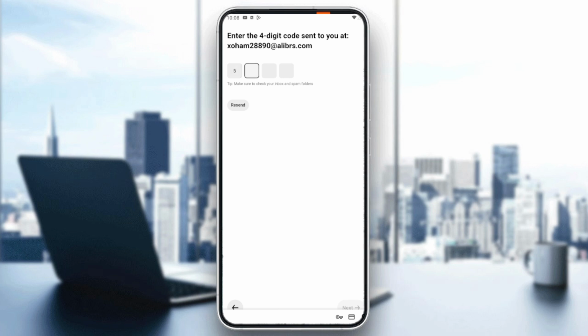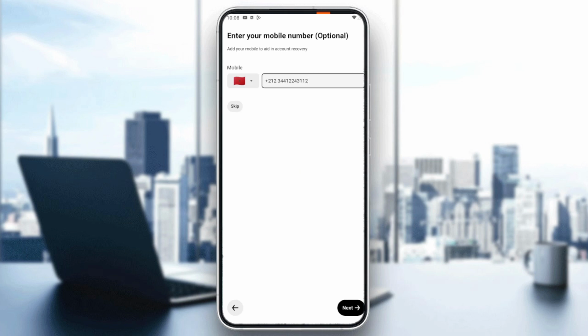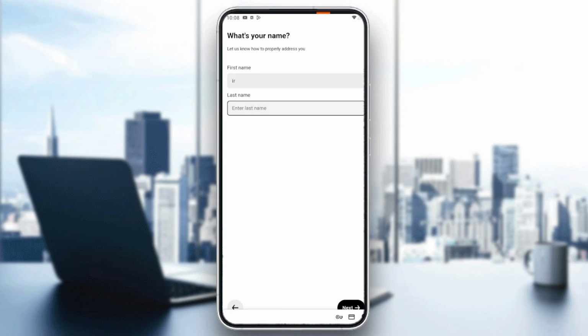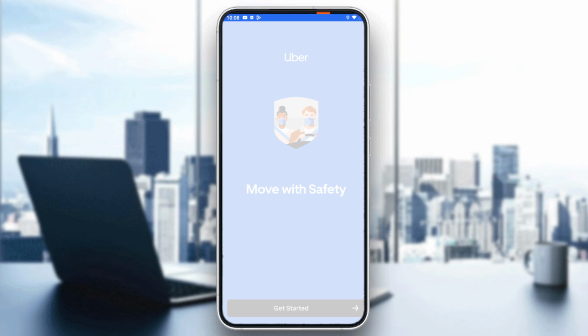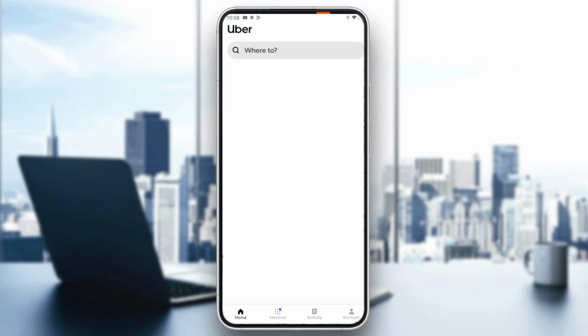And then next, and after that you will need just to enter your number or you can just skip this step. After that you will need just to click on next, accept Uber terms and review the privacy notice. You click on next and by that you have created your own Uber account.